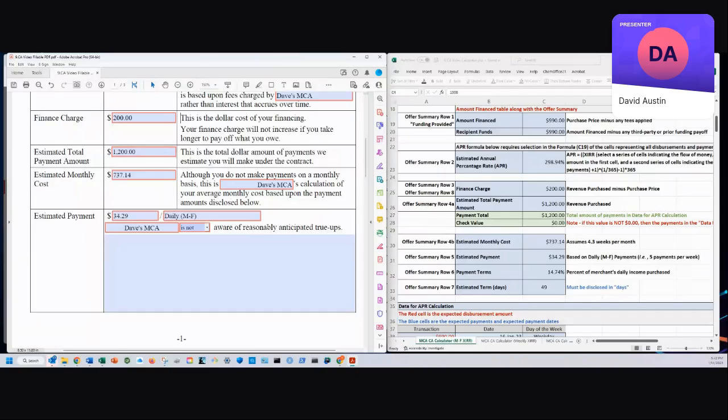Now, this is unique to the California statute. California requires you to make the merchant aware of any reconciliations that you have a reasonable anticipation will occur. In my view, this would be a seasonal merchant, such as a landscaper, snow plower, ski lodge, etc. You can select from the drop down here whether Dave's MCA is or is not aware of reasonably anticipated true ups. Because in most situations, you won't have a reasonably anticipated true up. Is not is the default.